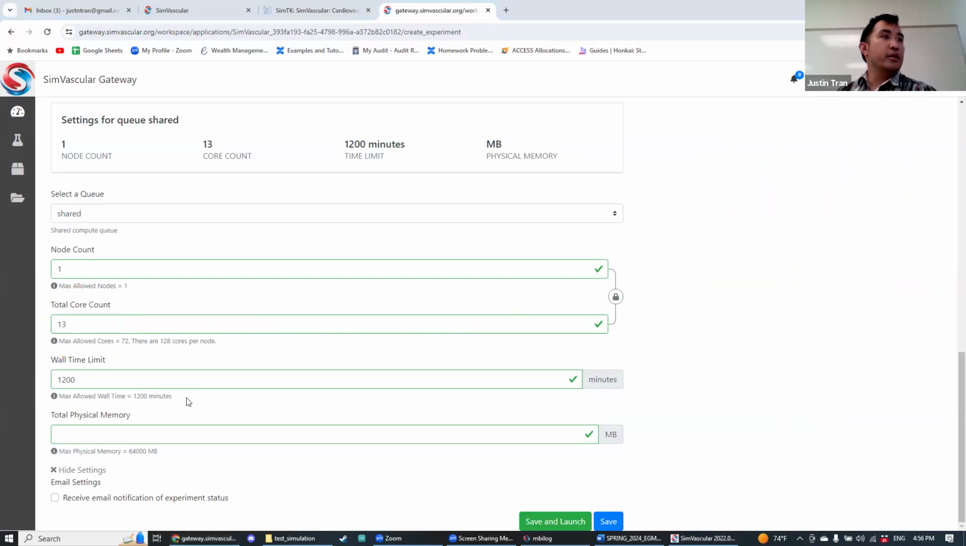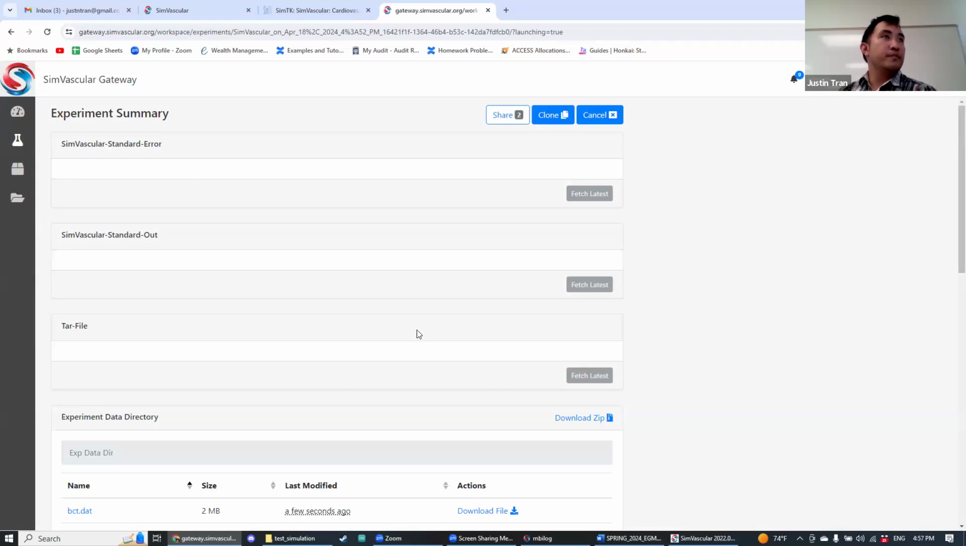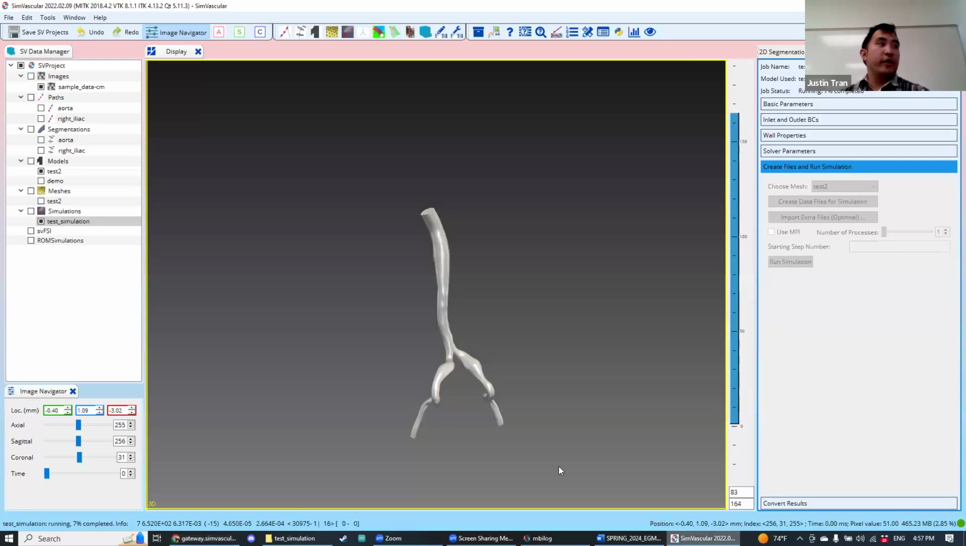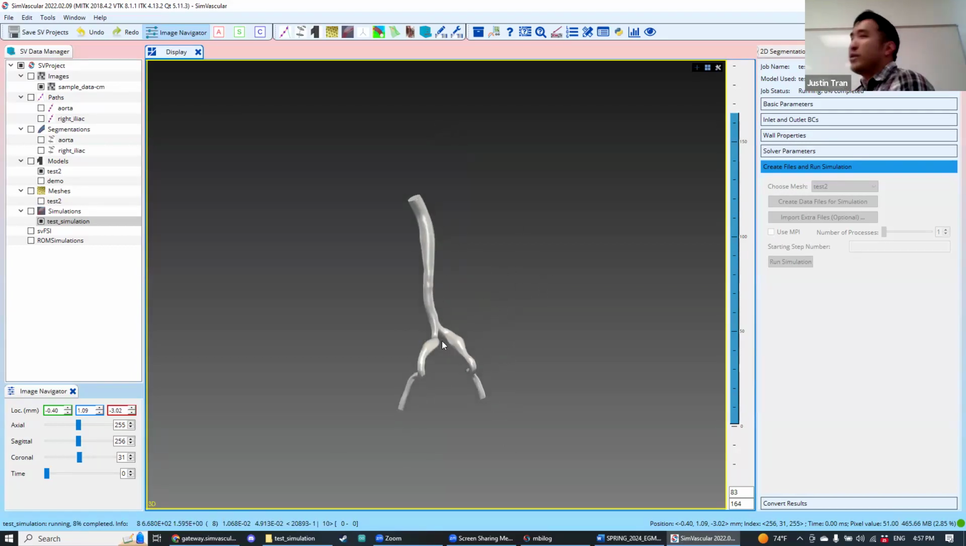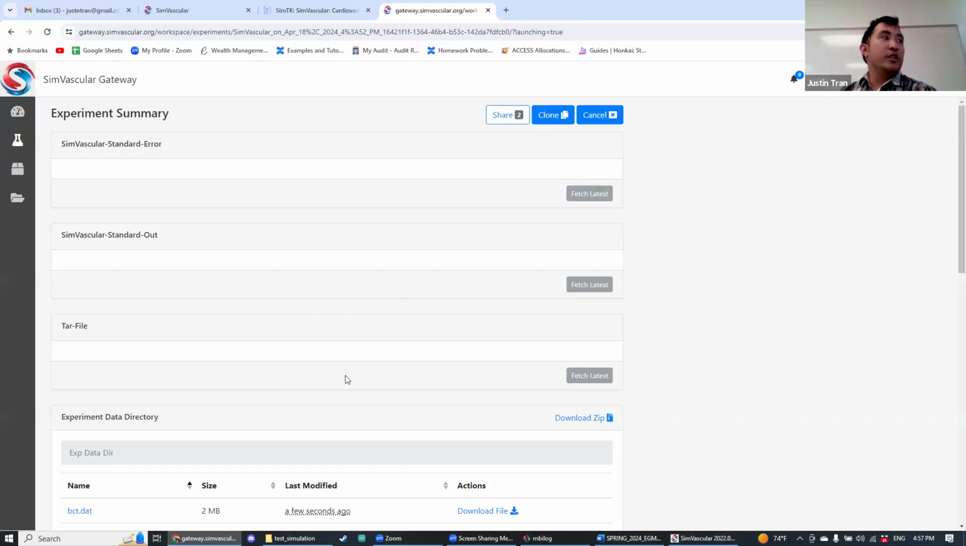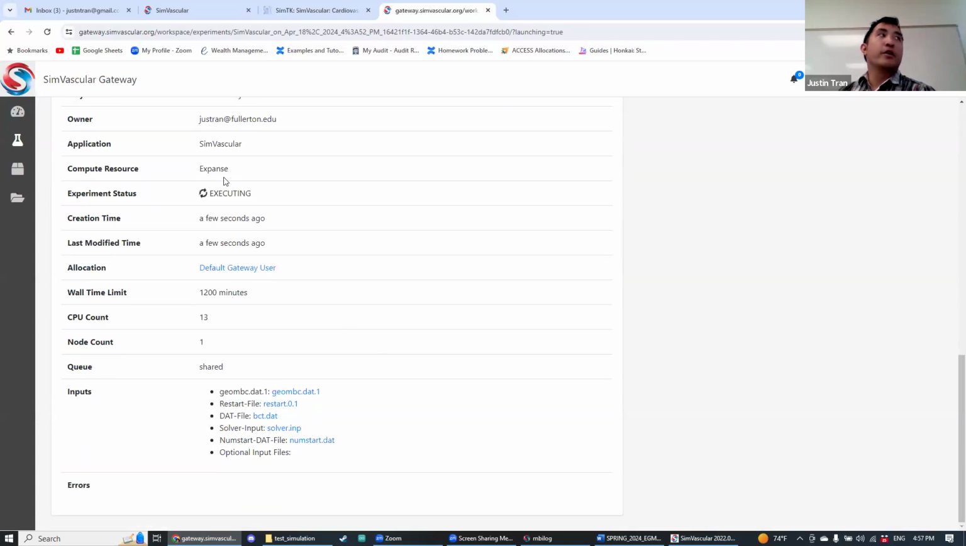So let me go ahead and clear this. I'm going to click Save and Launch. Hopefully the cluster isn't too busy right now, so it should be able to run. You'll see the big difference: running the simulation on my laptop is only 7% complete right now, so it's definitely not going to finish within the lecture time. But this gateway simulation should finish pretty quickly. Okay, good, it's running already.